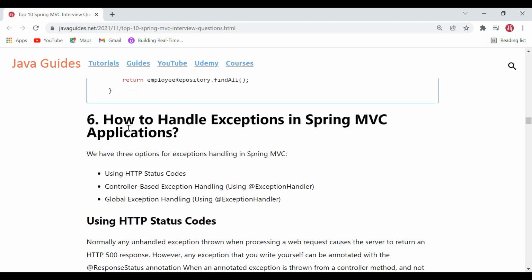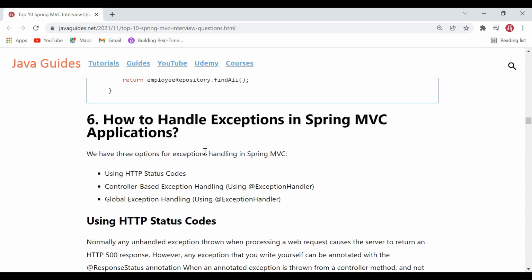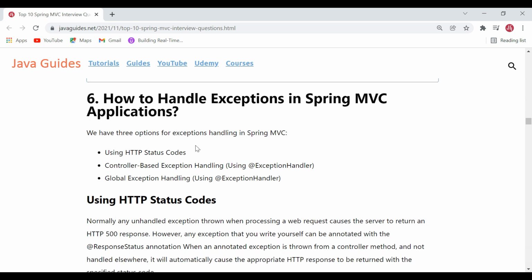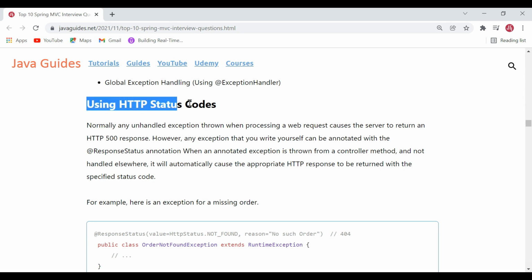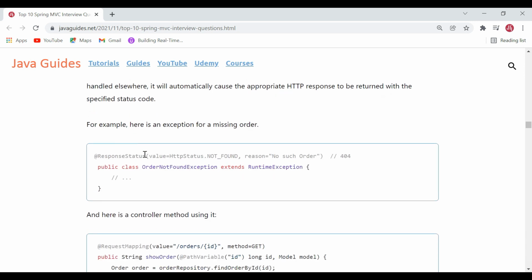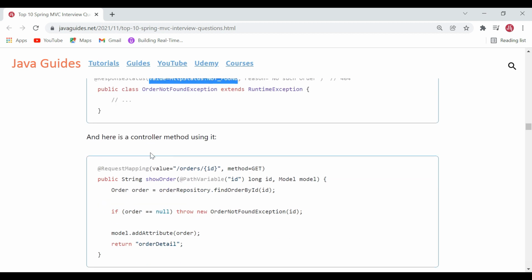So the next question is how to handle exceptions in Spring MVC applications. Well, if you have already worked on Spring MVC, then you might know how to handle exceptions. So try to explain briefly, and here I have mentioned 3 options for handling exceptions in Spring MVC applications. First is using HTTP status code. It's pretty straightforward. You can create a custom exception which extends RuntimeException and annotate this class with @ResponseStatus, specify whatever status code you want to return to the client, and just throw this exception from the handler method in the Spring MVC controller.